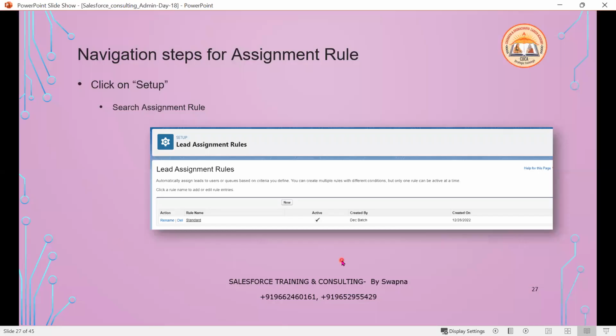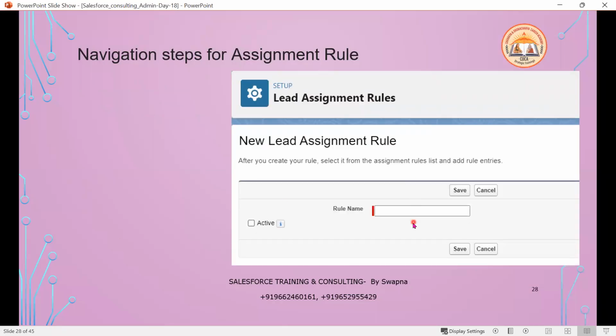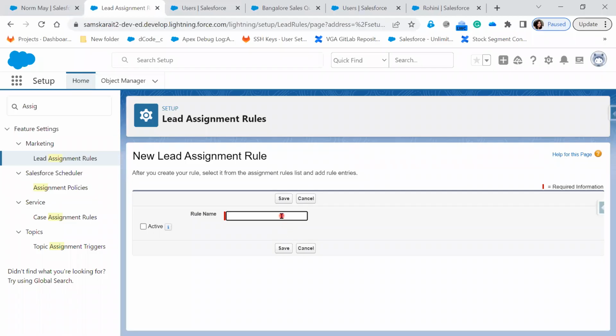Now, when I click on the New button, what will happen? The next screen will be shown like this. After you create your rule, select the item from the assignment rule list and add the rule entries. Right now, I'm just giving the rule name and whether I want it to be active or not. So assume my rule name is lead city. Let's take a lead city rule, and I'll click on active. Let's click on save.